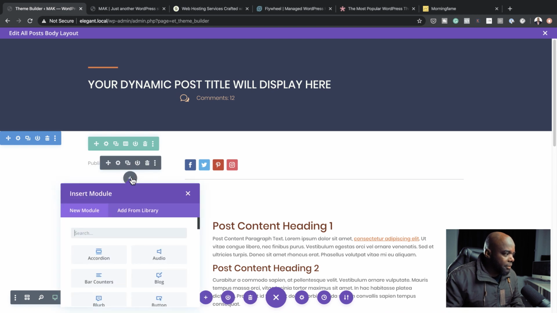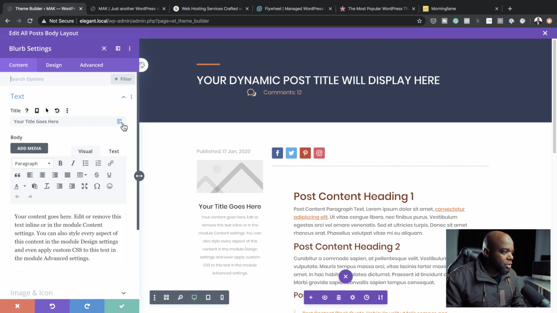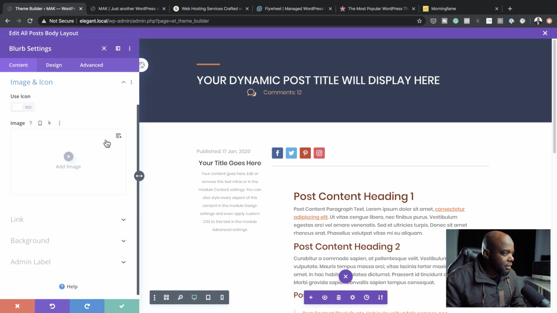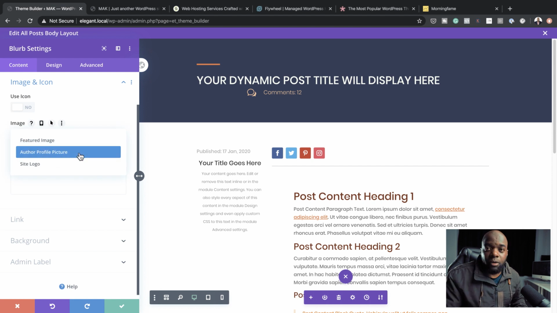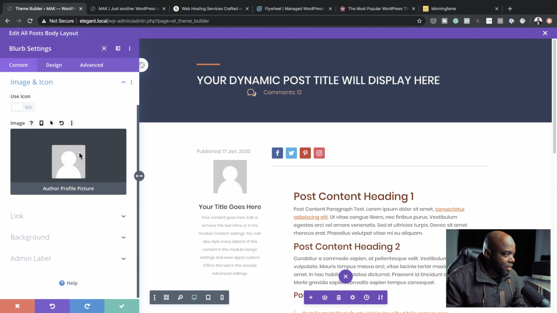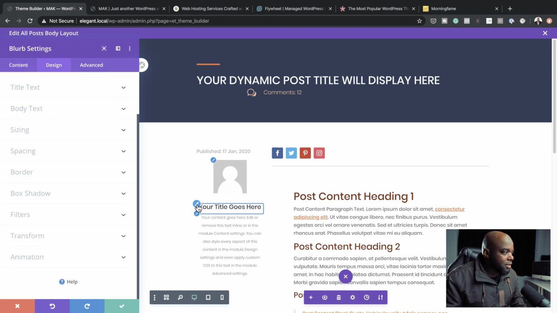Next, we're going to add a blurb module, and I'm going to show you what I'm going to do with this. This is pretty much the author information. So I'm going to click here on blurb. I'm going to start here with this image. I'm going to come to image and icon, delete it, and then click here on dynamic, and then we need the author profile picture. This is pretty much the author of this article, so this is where the image would come. Right, so now that I have this in place, this title here, we want this title to be the name. All right, so I'm going to come over here.